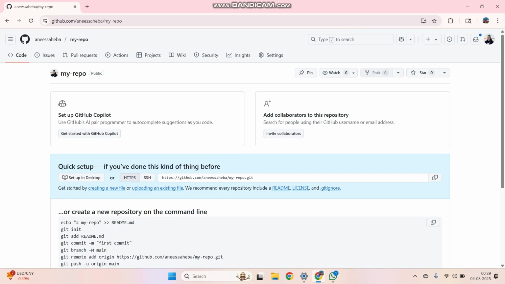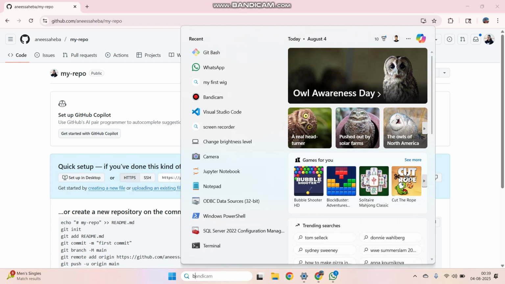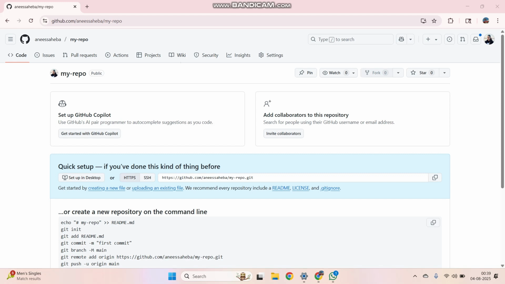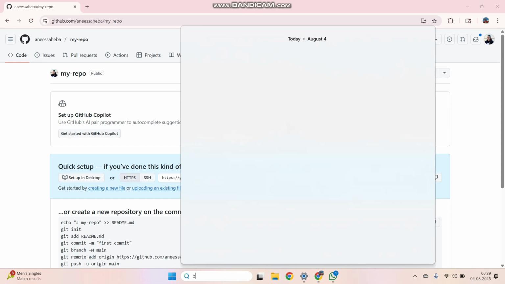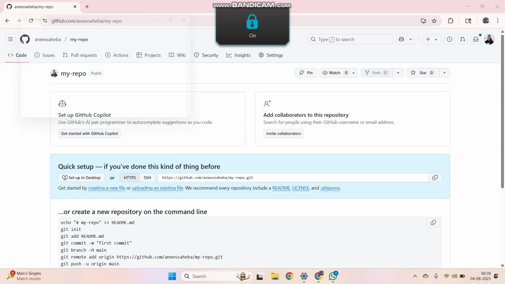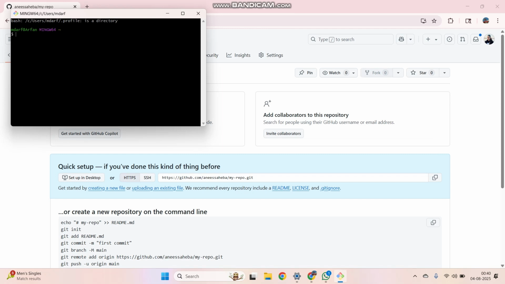We can see the link for the repository over here. We'll copy this link. We'll need it to run a few commands, and we'll open Git Bash app. To clone, we will use the git clone command, and we'll paste the repository link.